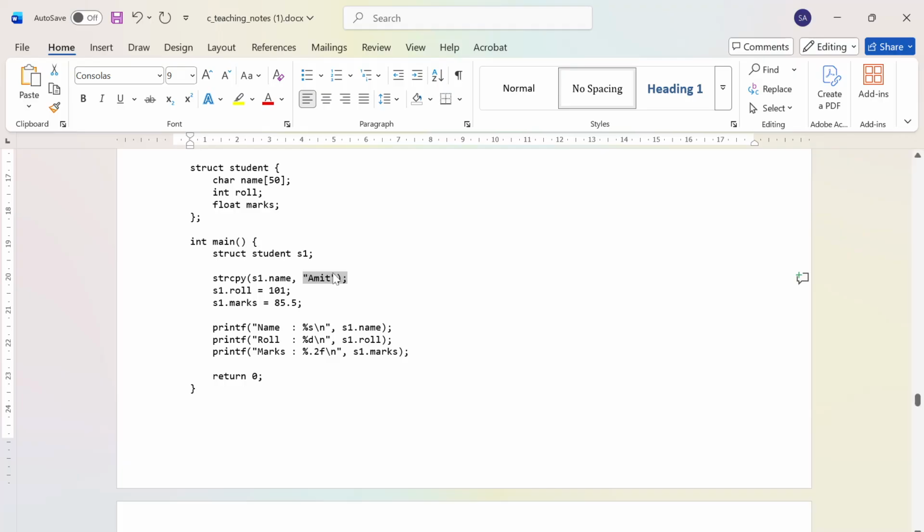S1.name is equal to Amit. I am using string copy to copy it. S1.role is equal to 101. S1.marks is equal to 85.5, because marks is a floating point number. Then I am printing it. This will work. Let me just show you.